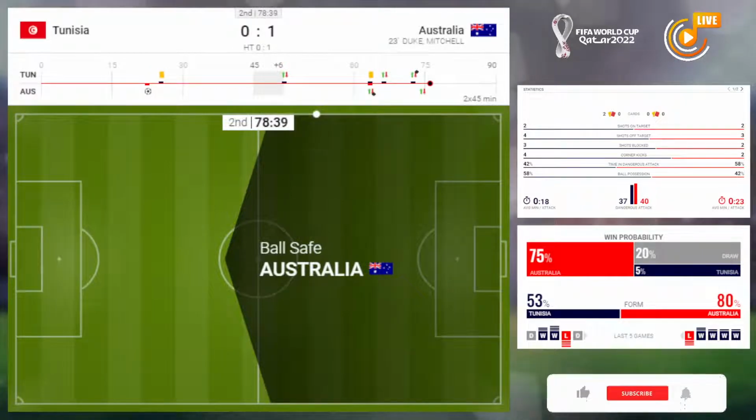All given away over on the far side. Ali Abdi will be disappointed with that pass. We've got 12 remaining plus added on time.